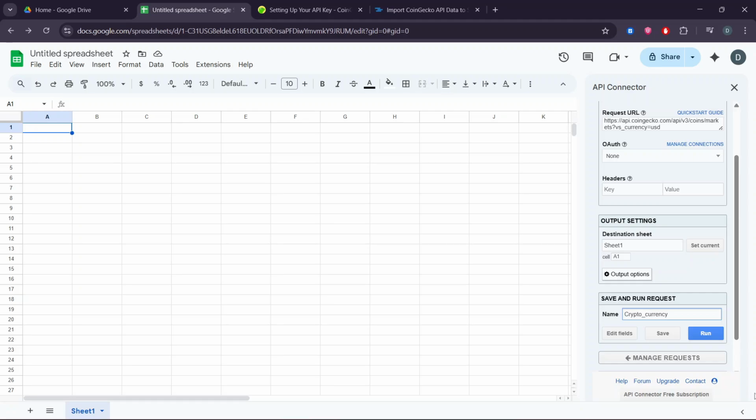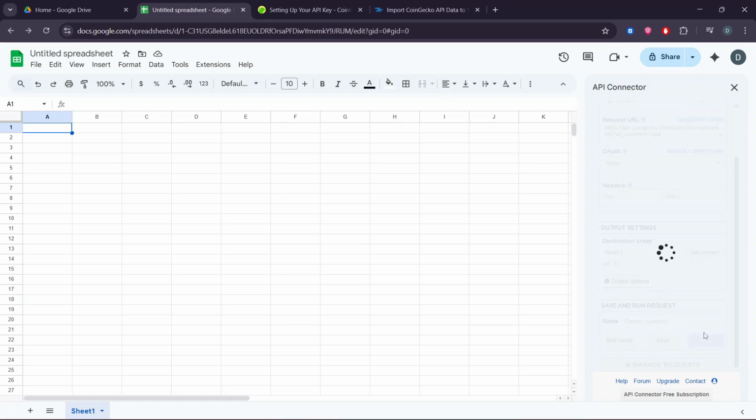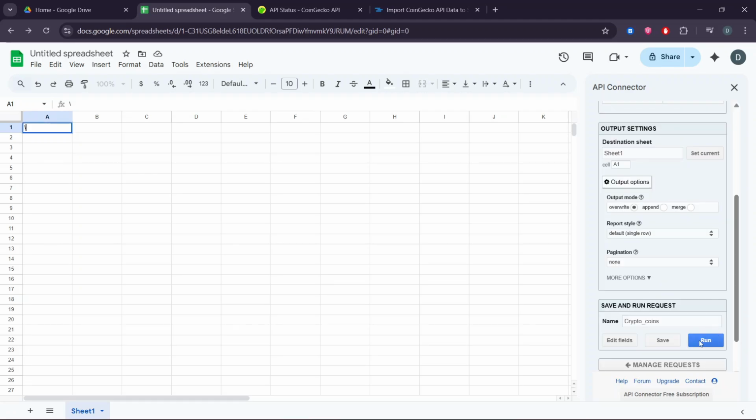By following these simple steps, you'll be able to pull API data into Google Sheets easily and efficiently.